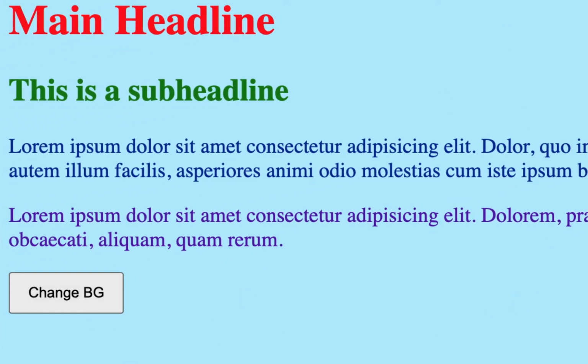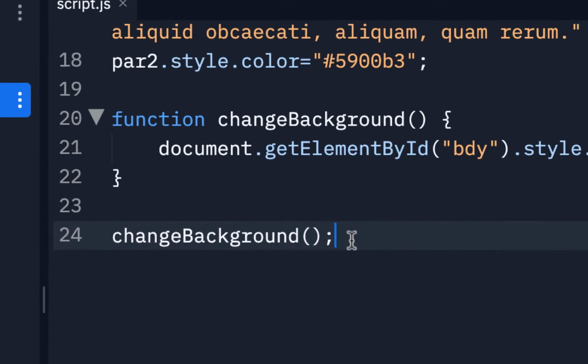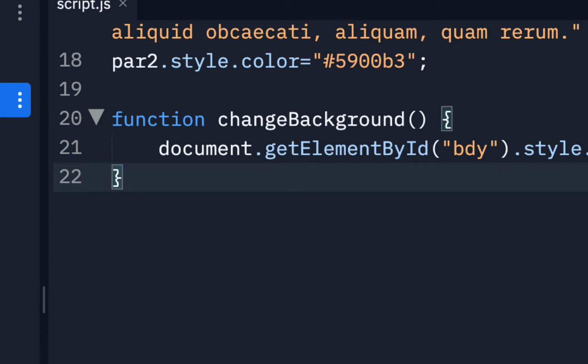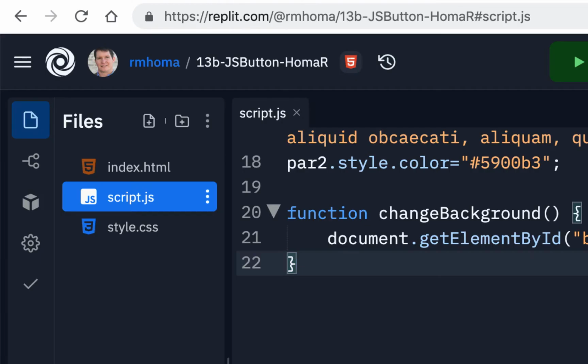We just want to run the function. Now, when I go back to my script, I want to get rid of this. Let's get rid of it, and let's just refresh it. And what we want to have happen is you click on the button and it changes the background to blue. So let's do that.